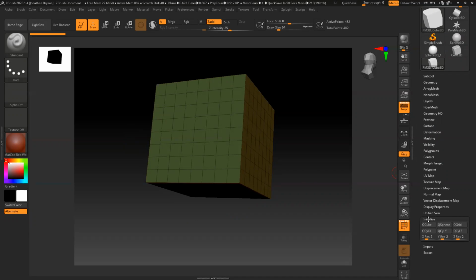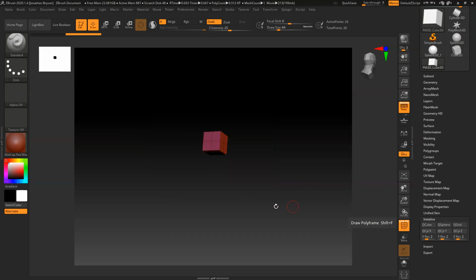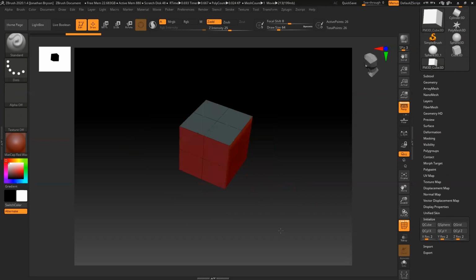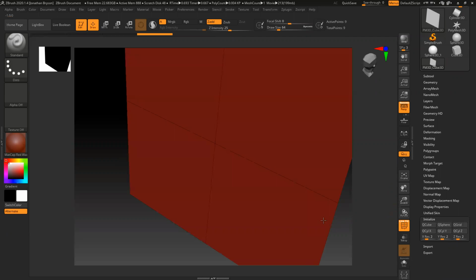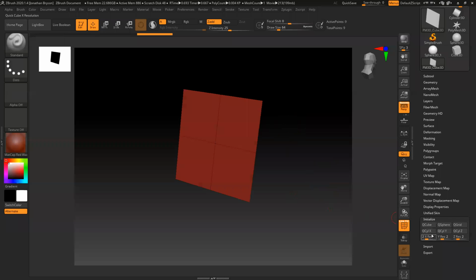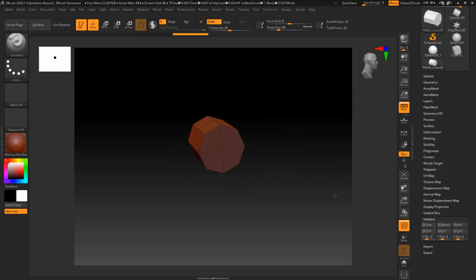with different resolutions. So if I hit Q Cube right here, you'll see it turns into a much, much simpler cube. This will be much easier to use when we get into doing the ZModeler. You can also change it into a sphere, a grid, so it's just a plane, or a cylinder. And then you can also change the resolutions on the X, Y, and Z axes however you want.